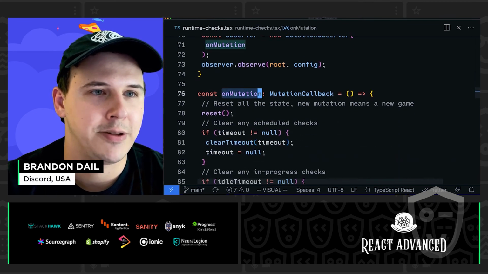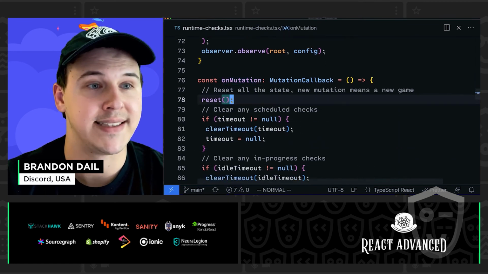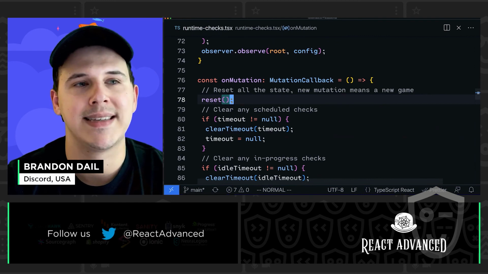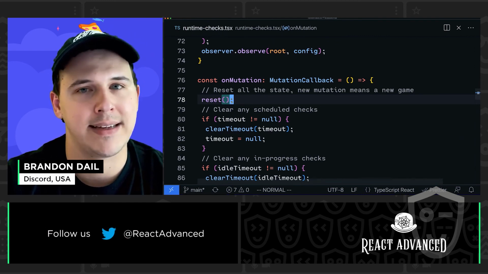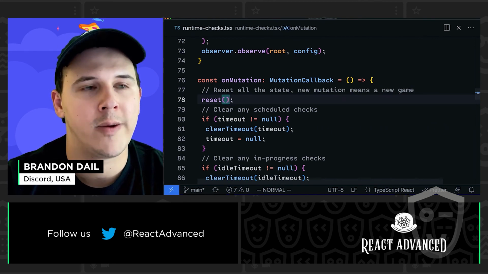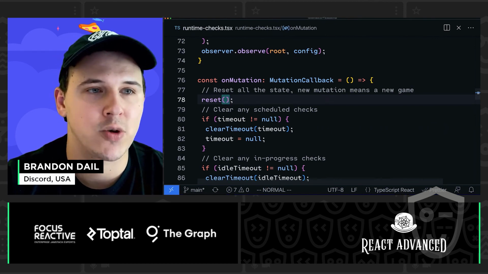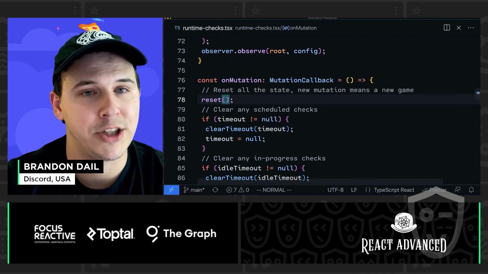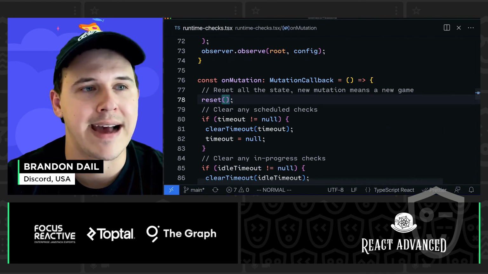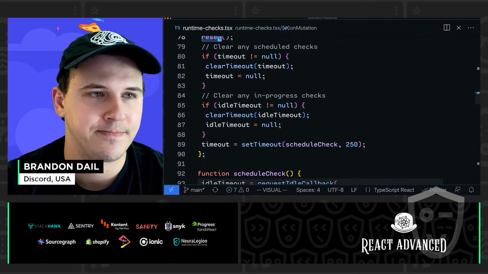Now, the first thing we do in this onMutation callback is reset our state. And that's because any time a mutation comes in, we can't be confident that it hasn't invalidated the checks that we've already done. We don't know if it's an attribute change or a subtree change that may have fixed or added new issues. So the easiest way to handle that is to just start from scratch.